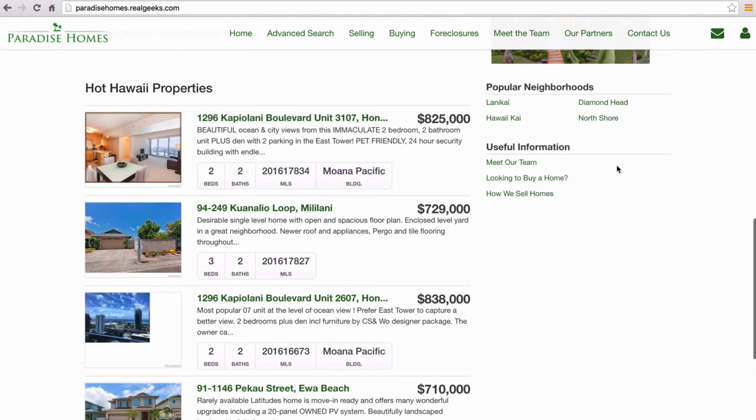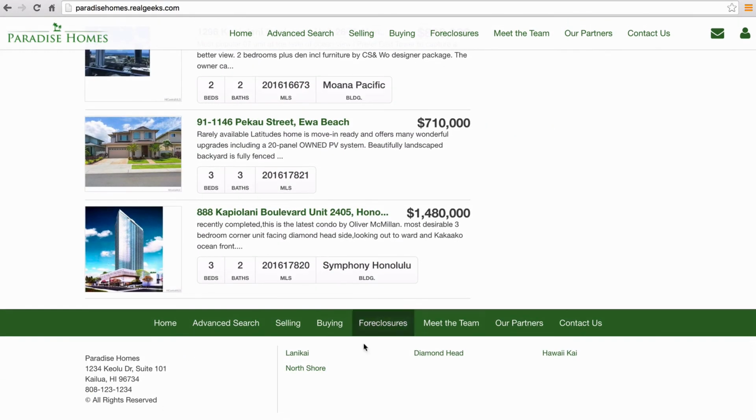So let's refresh the page and scroll to the bottom. And there you have it. There is the footer, which now includes Paradise Homes and its location and phone number below.